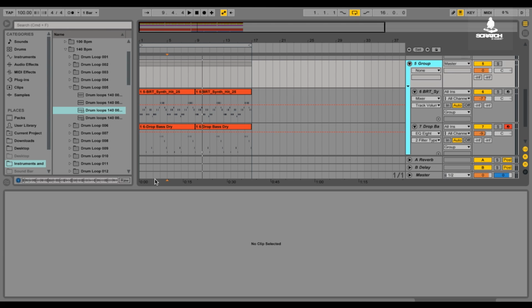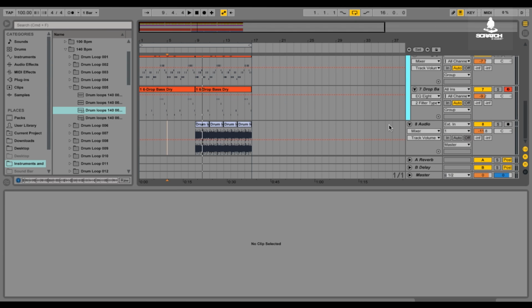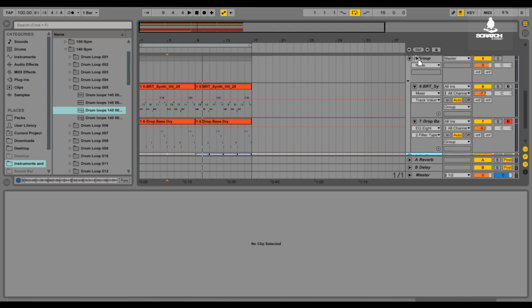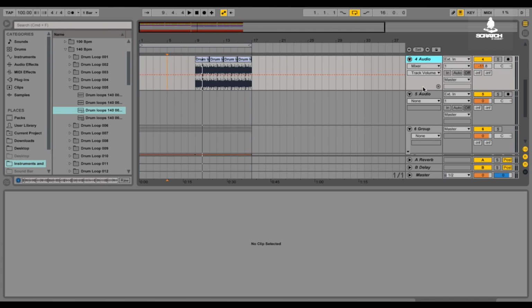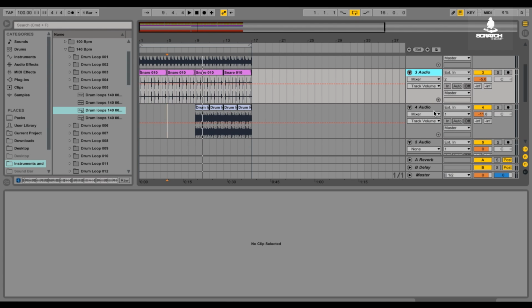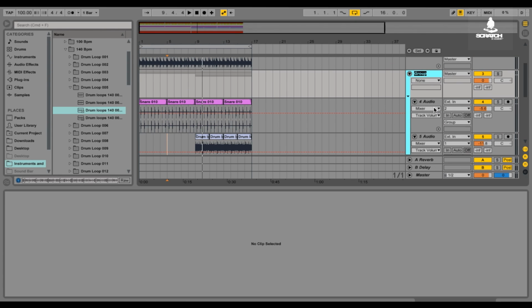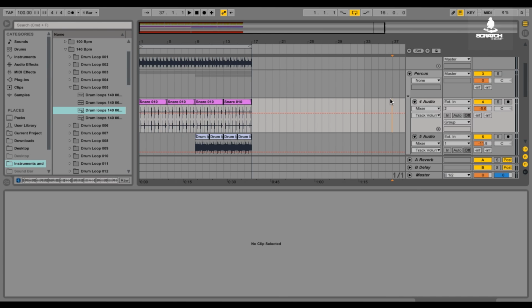Okay, so once we have those, I'm going to go through and do a couple more here. So for example, I'm going to put my hi-hats and my snare together. And even though these are both mid-range and high type sounds, I put all my percussion into one group because I want it to mesh well. I want it to be one thing.